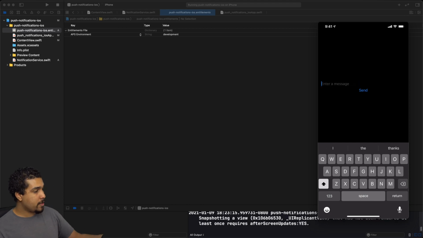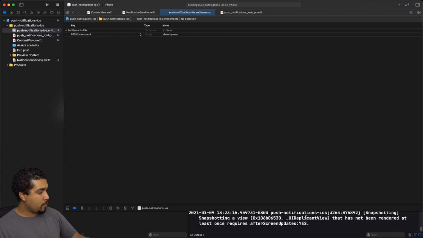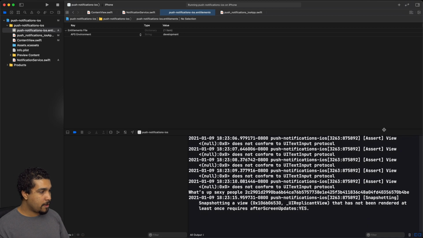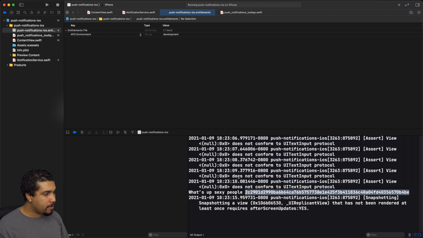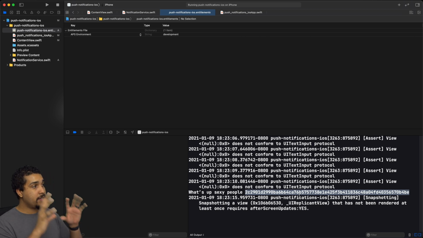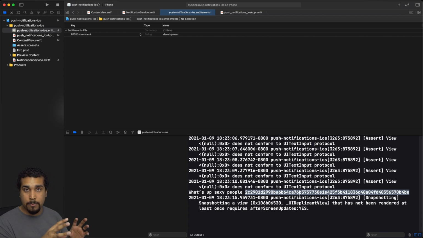Our screen cleared. We should see in the logs that we are able to see our device token and everything. So what's up, sexy people, right here. We have a lot of weird stuff going on right here. Ignore that. And then we have the device token. So far so good. We're all set up and done with just the iOS setup portion.